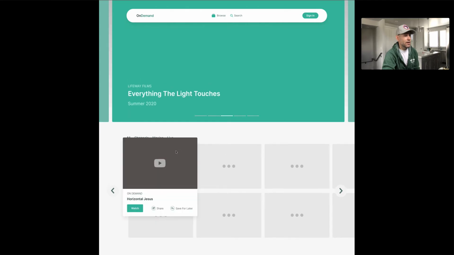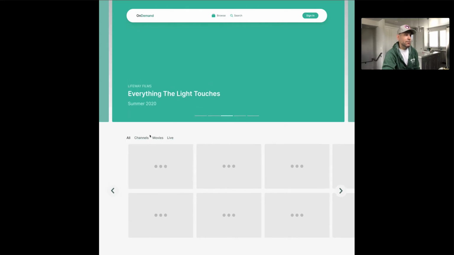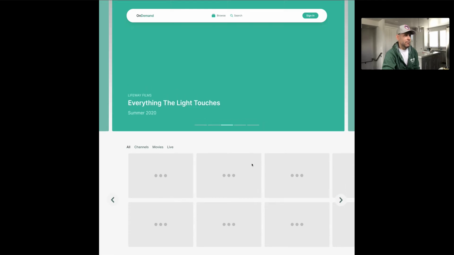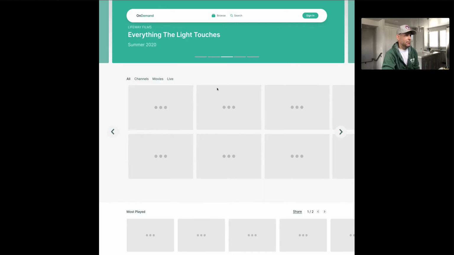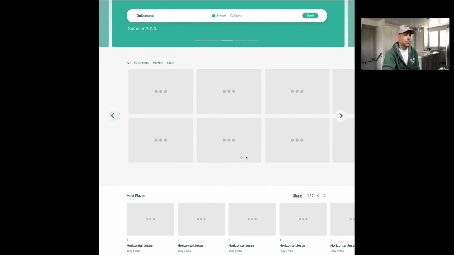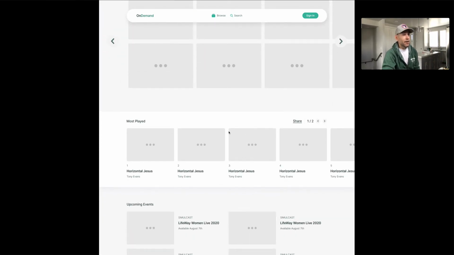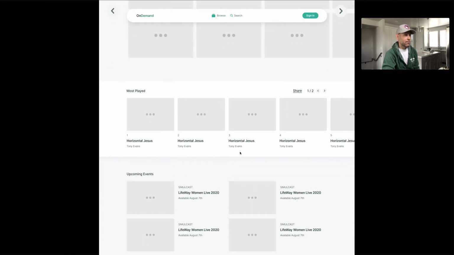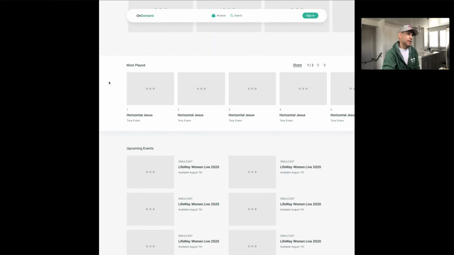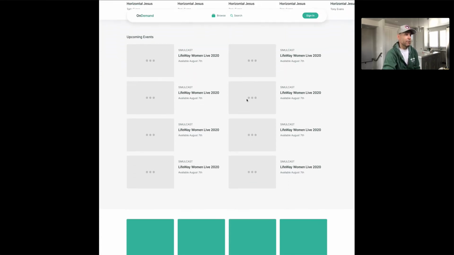I have a quick menu here, which gives me an idea of what Lifeway on Demand is and what is here. I could click to quickly go to channels, movies, or live, and we'll go there in a moment. But this homepage is focused on showing the variety of our content. There's a carousel here that could be a most played, like a top 8 of the videos and podcasts and whatnot, however we want to show.